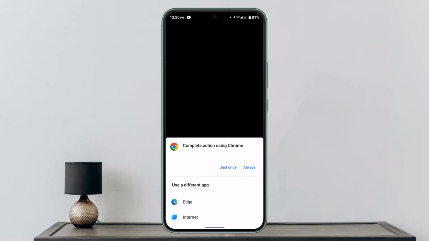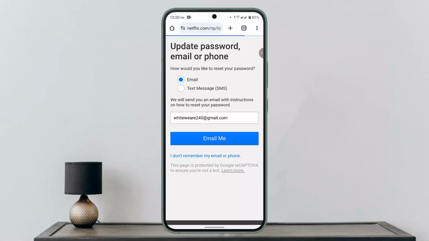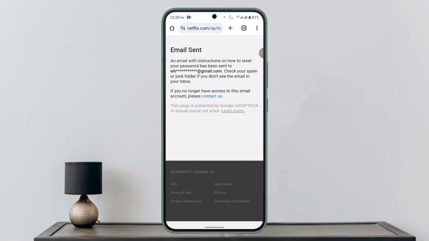Then you want to click on the browser or click on always, and the next thing you want to do is reset your password. So here you want to select the email address associated with your account and click on email me. Now you need to wait for a couple of seconds and it's going to send you a link. Now this is a more helpful way than doing any other steps.